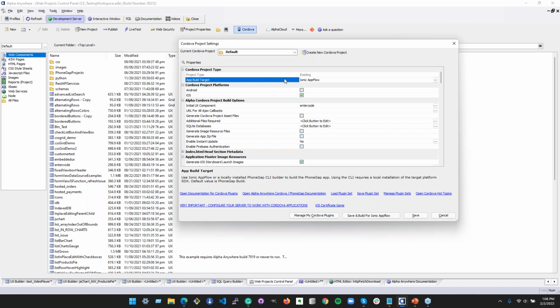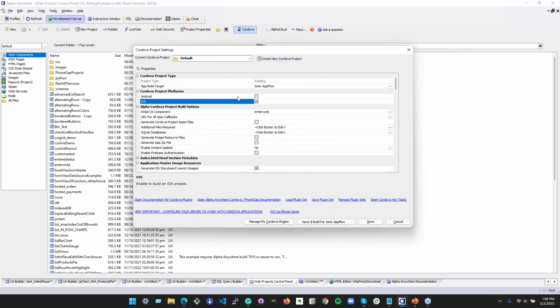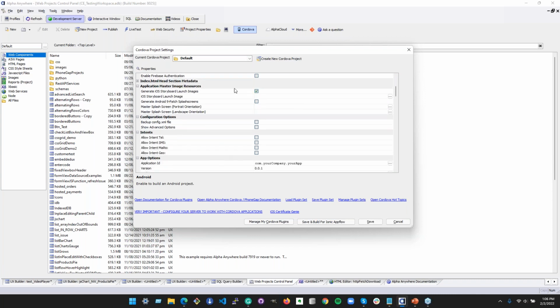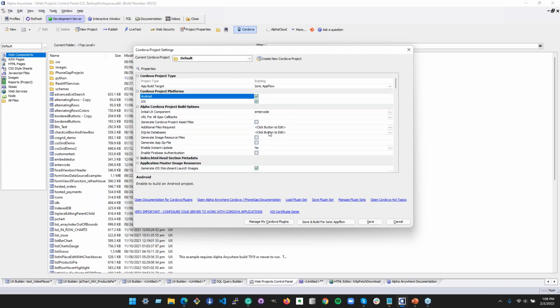But the app build target is the setting you need to set. This is already an existing project, but when you come in here to set up your project, you need to make sure to specify the platforms you're going to build for. So if you're building your app for Android, you'll check Android. If you're building for iOS, you check iOS. If you're building for both, you check both. And this just exposes the settings in here for the various platforms for configuring your build.